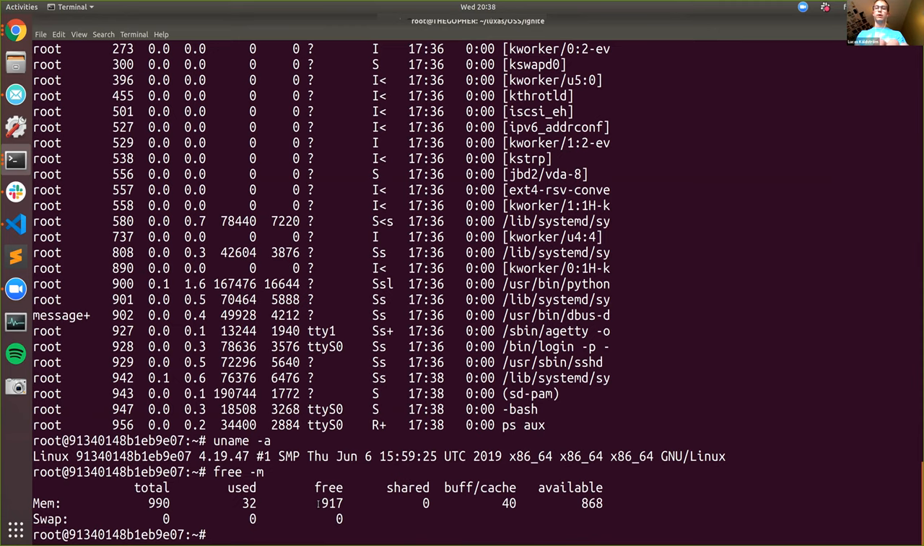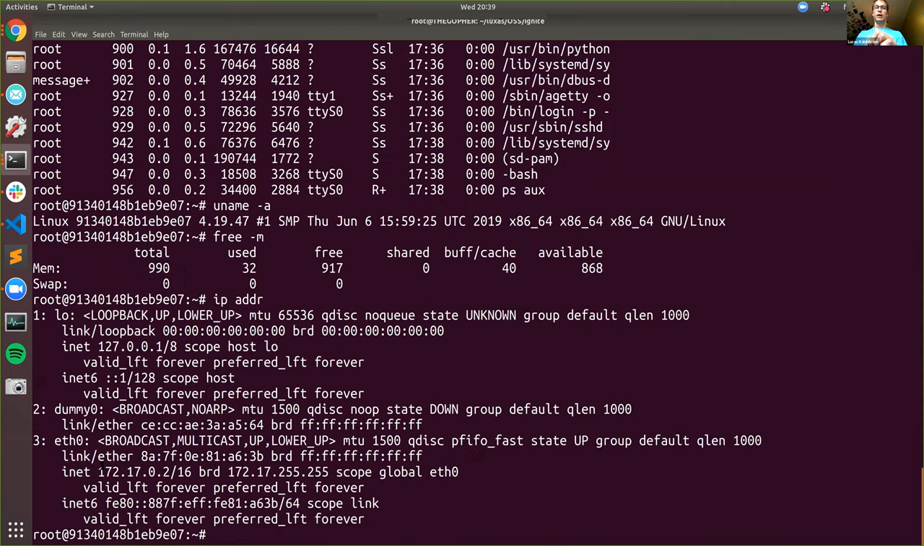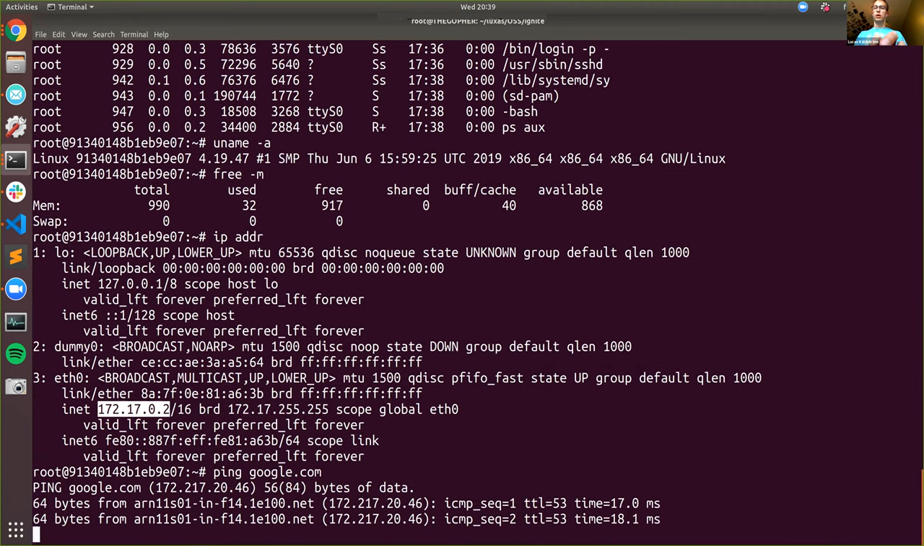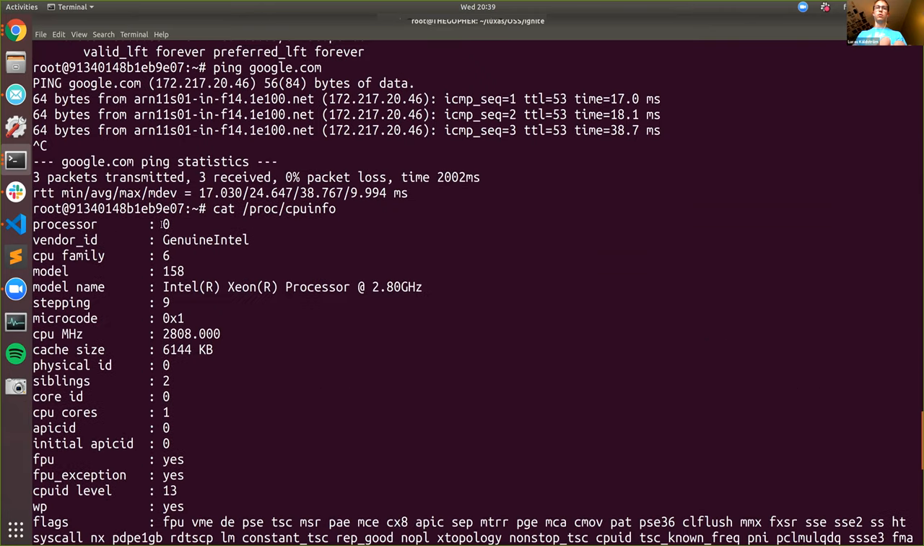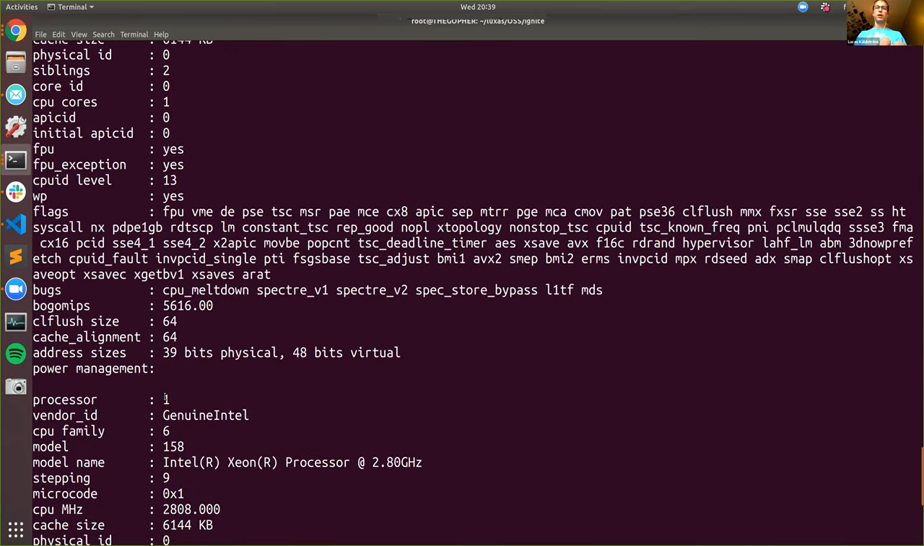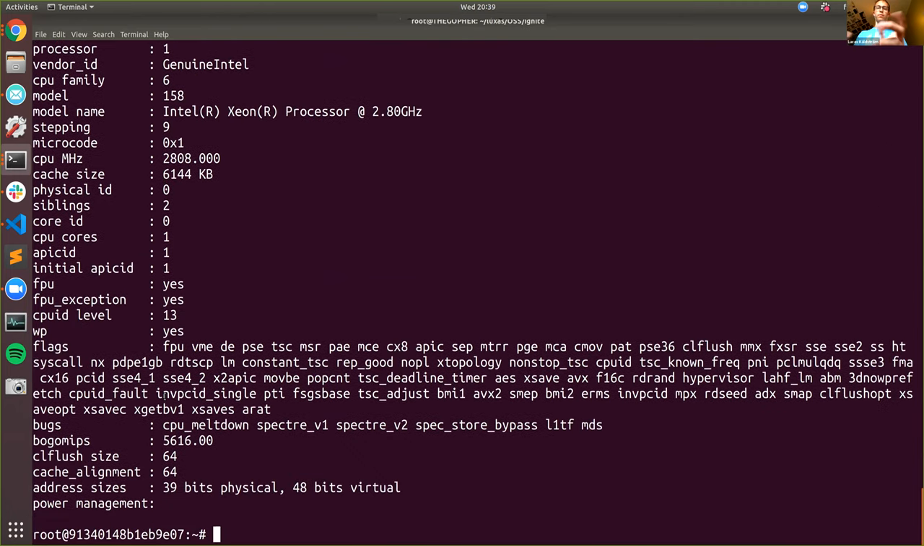We have ip addr. See that it's the right IP. We can ping Google, if we wanted to get content from the internet. And lastly, we think we have two processors. So check CPU info, and yes, we do. This is one, and there is the other. So this all went pretty good.